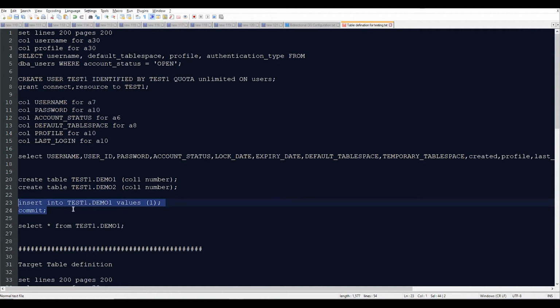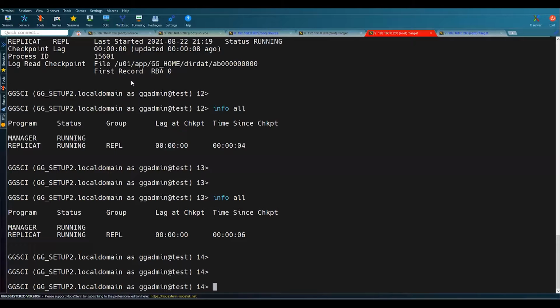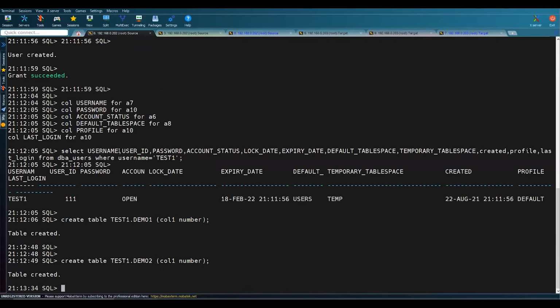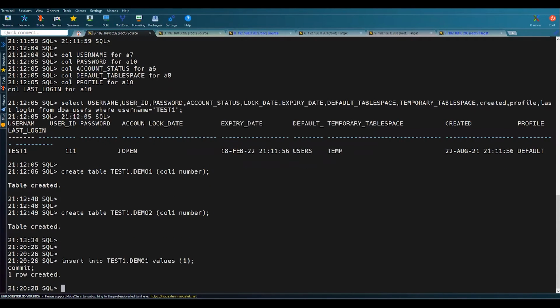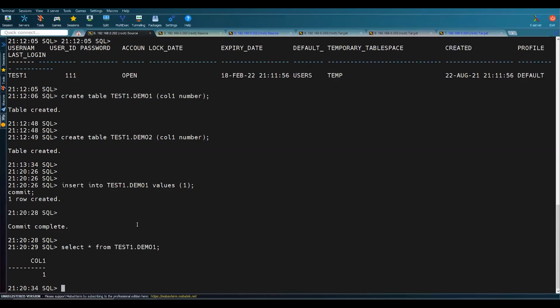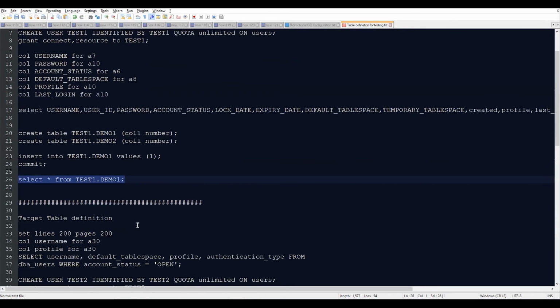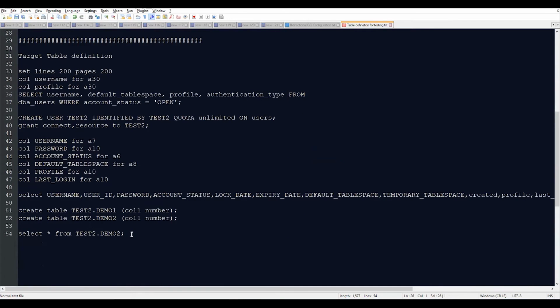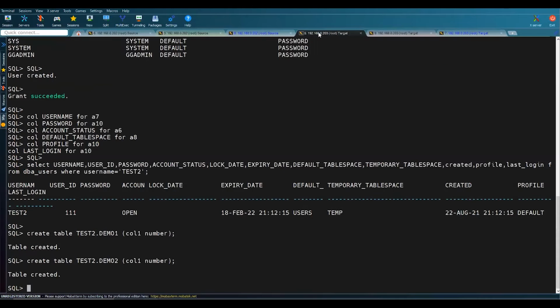We are trying to insert some data. So on the source side, I'm going to insert some data on the test1, and it has to reflect on the target side. Okay, so now we have inserted one data, and I'll try to execute select on the source to verify so it is accessible. And after that, I'm going to run the select query on the target side. So the table name will remain the same.